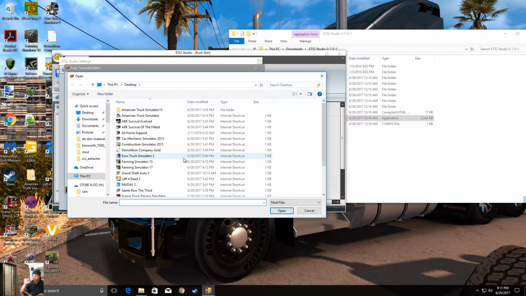Wherever your mod is at, whatever truck you're using, make sure you know where you put it, because this is where you want to go back and get it. You put it into here, right here, where you see file name. Then you want to open it.